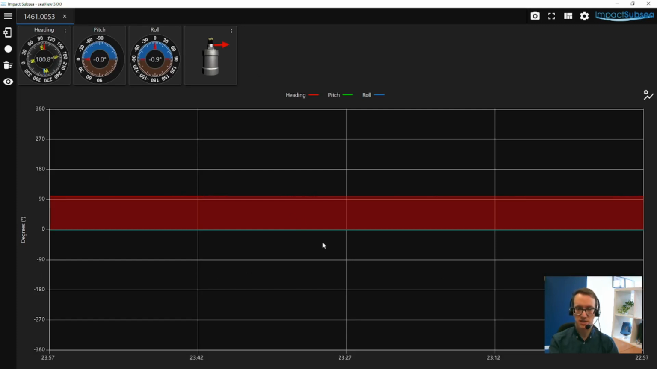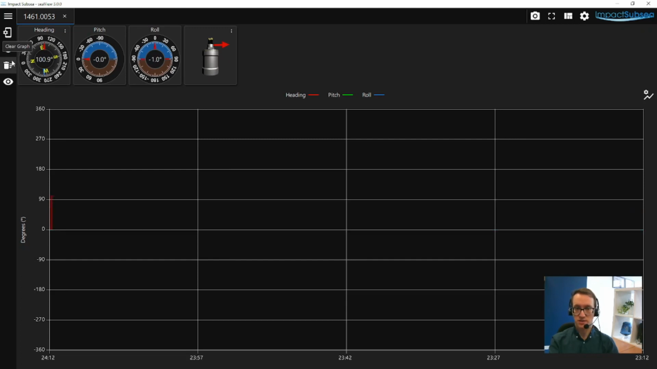So going back to the main screen again, we've covered the settings. The next one is record. So if you click this button, it'll record and timestamp all of the readings from the ISM3D to a CSV file. There's also a clear graph button. If you click this, it basically wipes the graph and it'll start updating again.